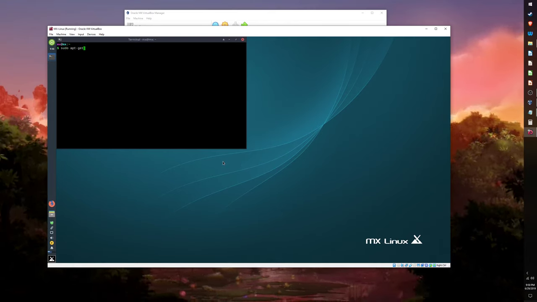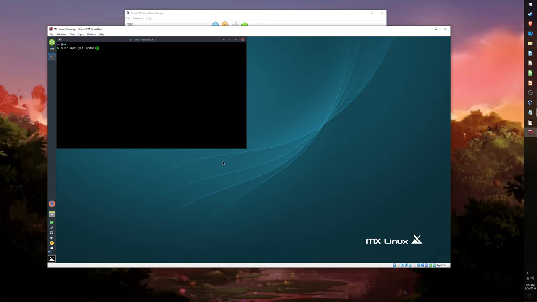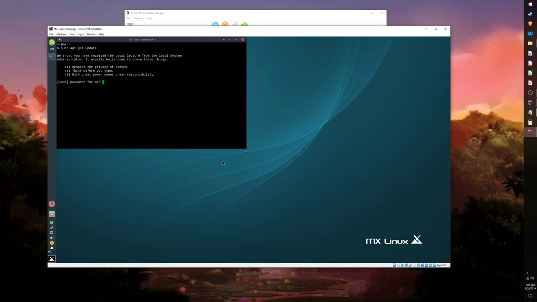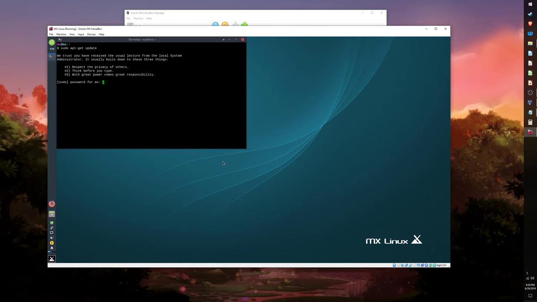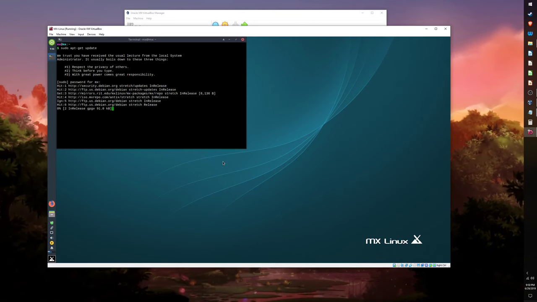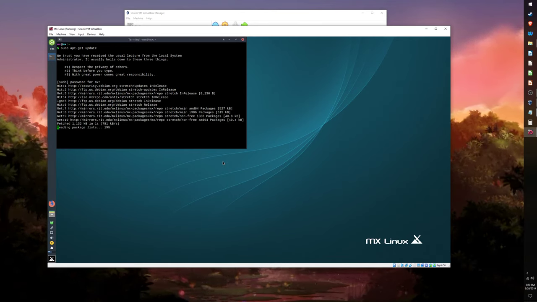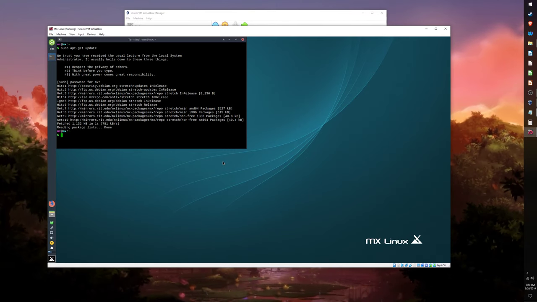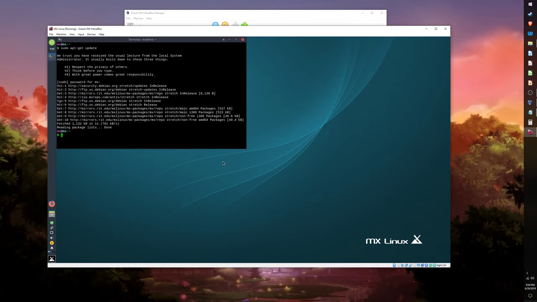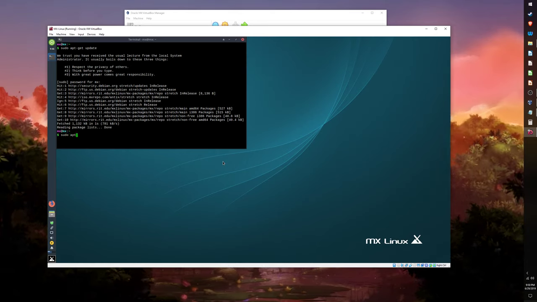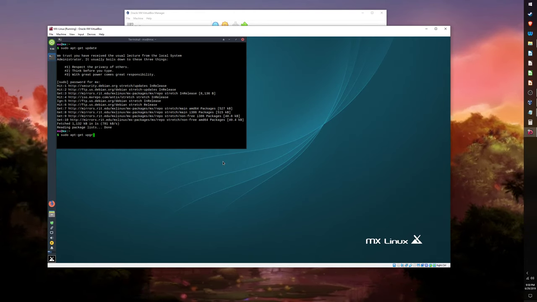To update your machine, run sudo apt-get update. Type in your root password to proceed. Once that is done, type in sudo apt-get upgrade -y in order to install the updates onto your machine. Since this is the first time it is updating, this could take a while. Once all the updates are installed, you will have to reboot your machine and log back in.